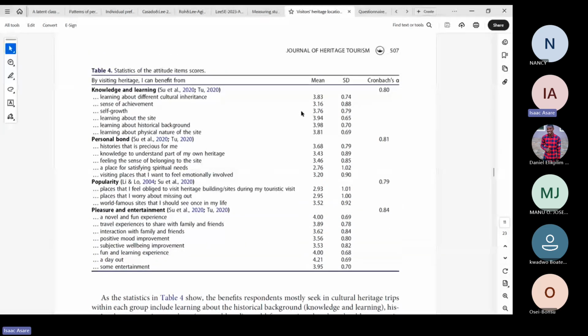Okay, sorry, let me take you back. This is the construct that I was talking about. I mean, the indices, that is the Cronbach alpha, right? The reliability values, okay? You see how they did it. So all these questions that you see, there is one Cronbach alpha value, okay?